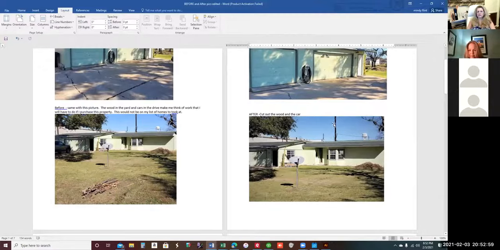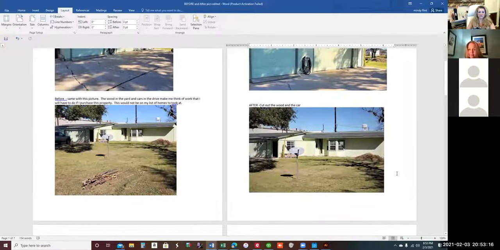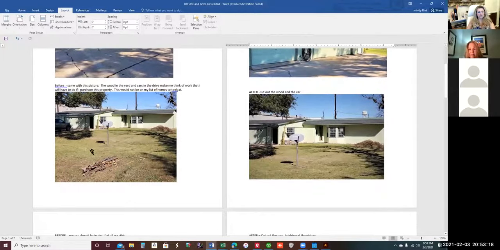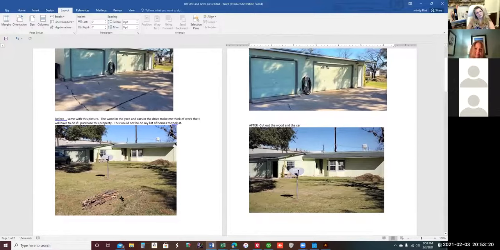Some realtors will even take out electrical lines and power poles. I think that's false advertising. I don't do that, and I don't recommend doing that. If the house has a power pole in it, leave that power pole in there because it's going to be there. There's nothing people can do about that, so don't edit that out of the picture. But just, don't put this on the MLS without doing a little bit of editing.